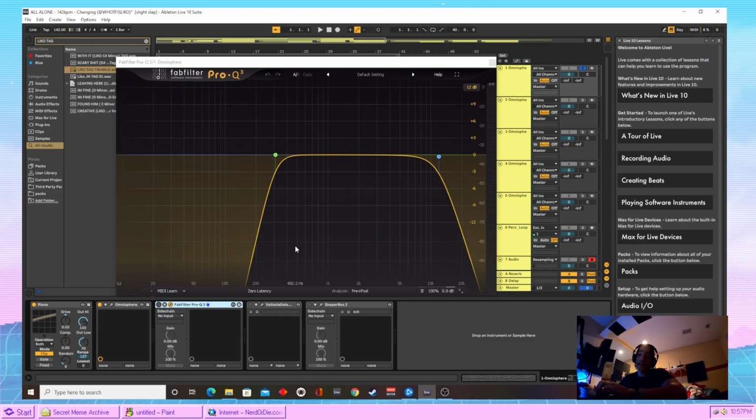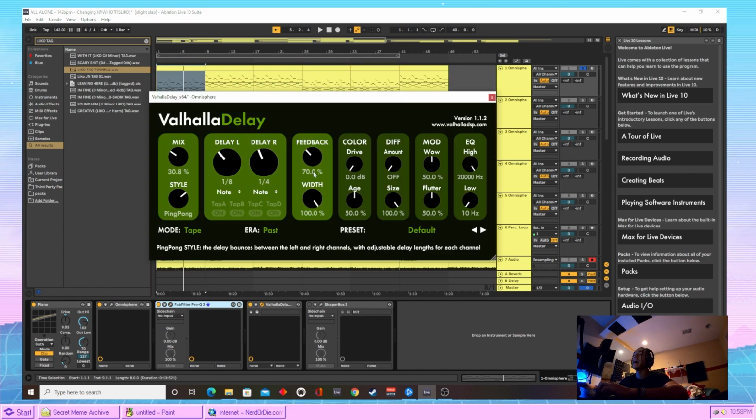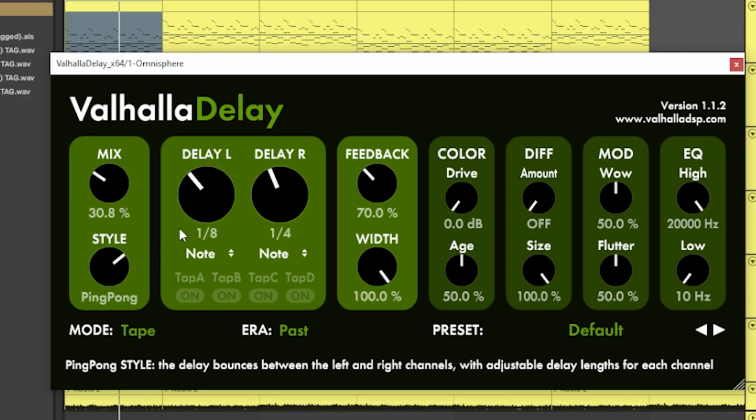So the first thing I added, this little piano MIDI effect. This is the same thing as FL Studio's randomized velocity. And then I added this FabFilter, just took out some of the lows, some of the highs. After I added the EQ, I had to go ahead and add some delay. I just added a ping pong delay to kind of make the sound feel a little bit wider, more spread out.